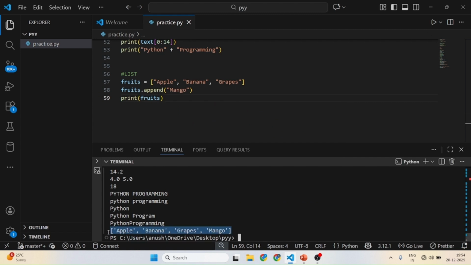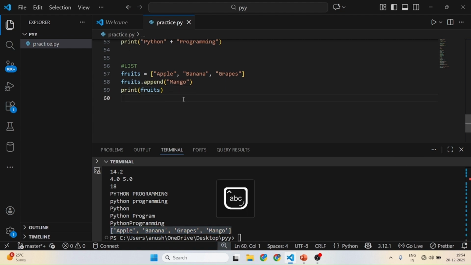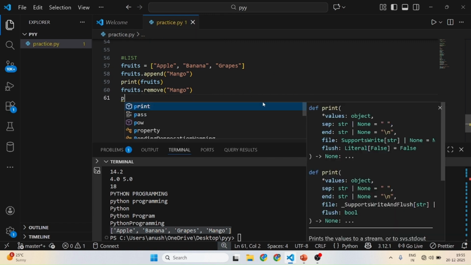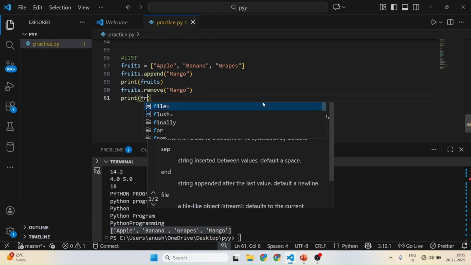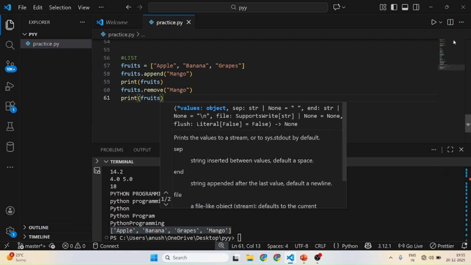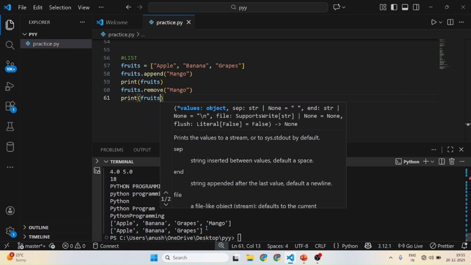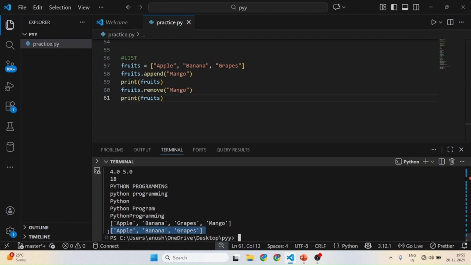Now the list has added the mango to it, so it has 4 items in the list. Next, I'm going to remove mango. fruits.remove mango. Then print fruits. Here is the output: it removes the mango and gives 3 items in the list.